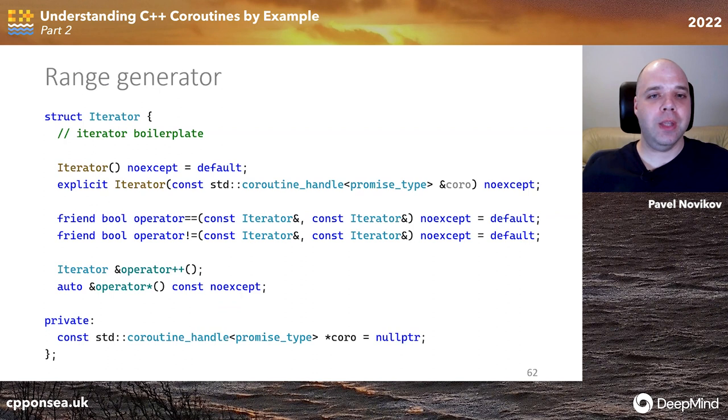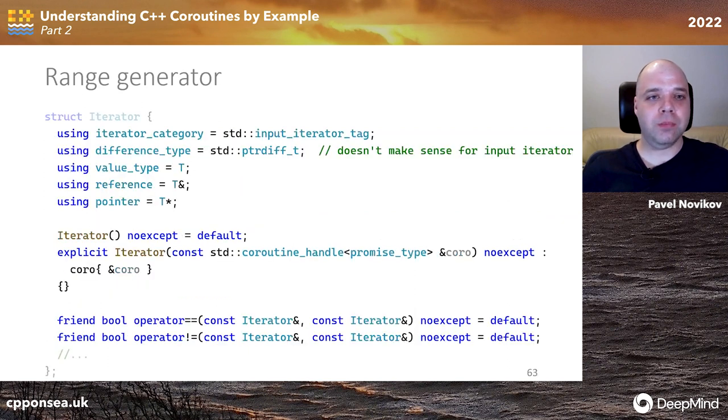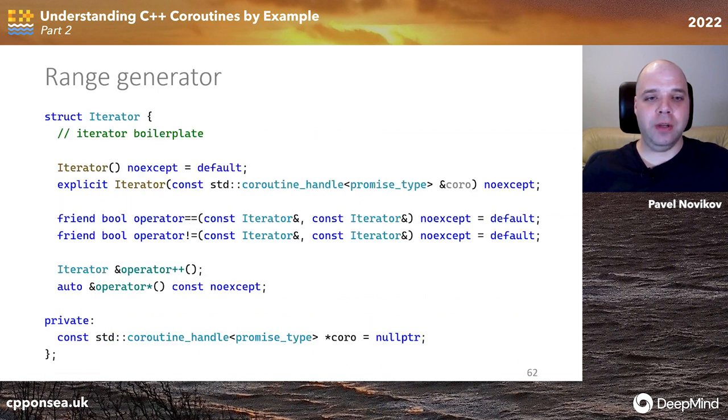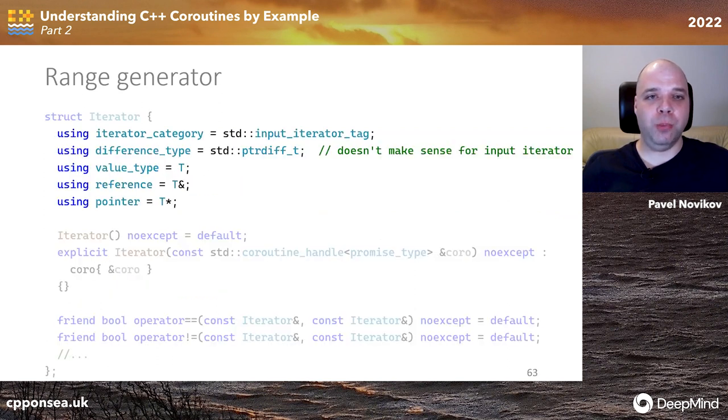So the next thing that we need to define is the iterator type. It has some boilerplate, some constructors, equality and inequality operators, increment and dereference. And in the private section we have a pointer to a coroutine handle to connect this iterator with a particular coroutine. Let's go over that. Here's the boring boilerplate. Among other things, we have to define difference type, which actually doesn't make sense for input iterators because distance between iterators doesn't make sense for an input iterator, but we have to define it anyway.